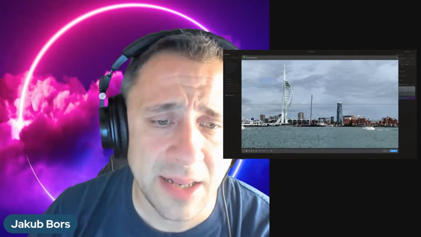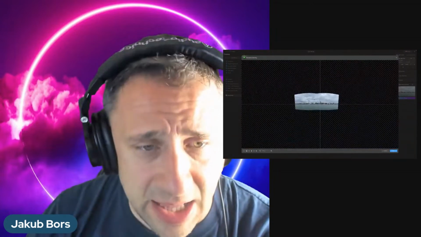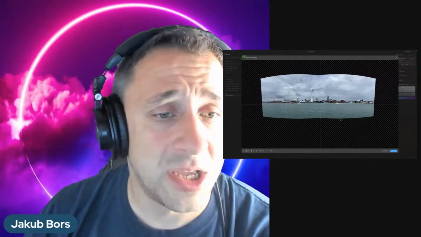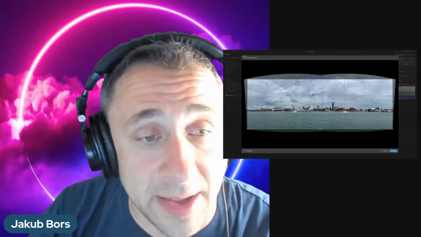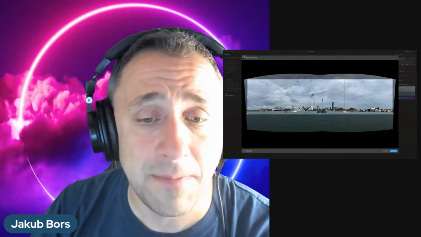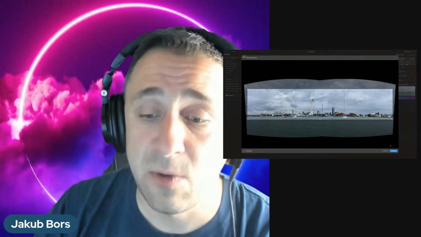Now zooming in and checking the alignment, I think everything looks quite decent. The buildings are straight and the water level too. So if we're happy with this, we can move on just by clicking continue. And you already know the next window, that's where we're going to do the cropping. So we know about the auto crop, that you can click on it and it will crop the image for you. But for this example, we're just going to do a super wide panorama, something like this. And once we're happy, we just click on crop.